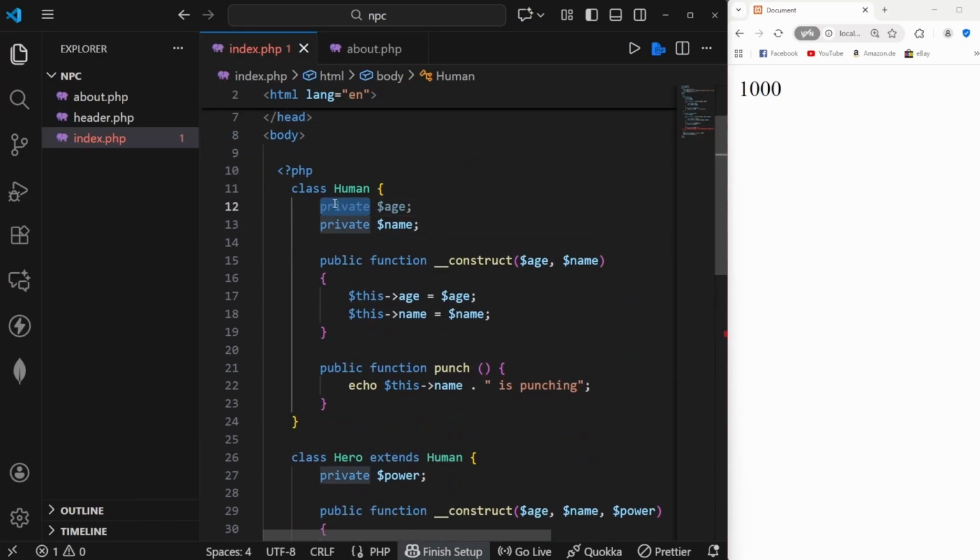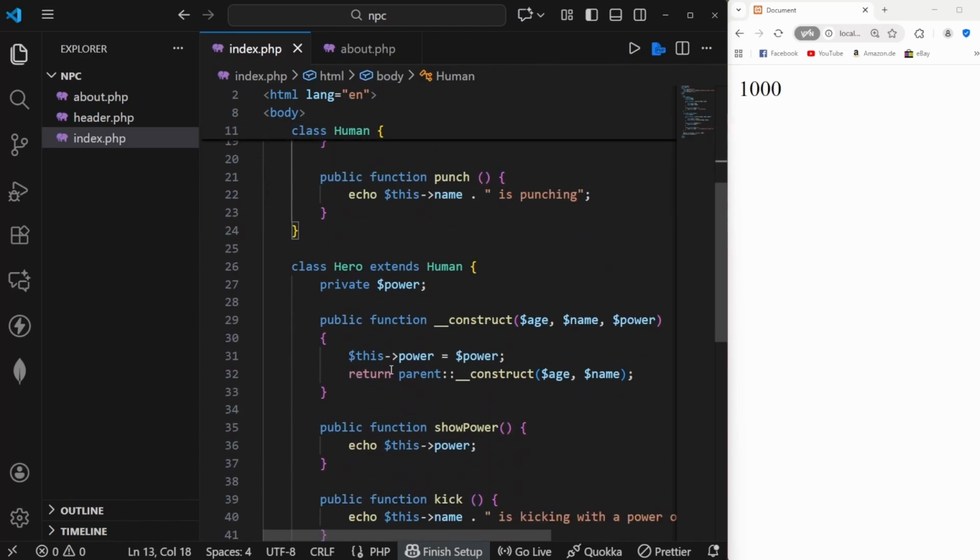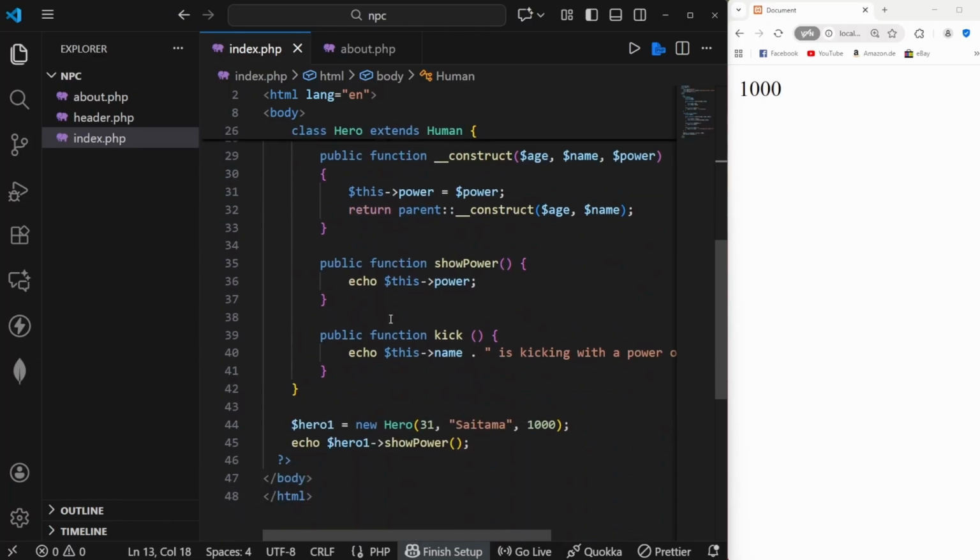So protected is similar to private, but protected means that child classes can also have access to those properties, but those properties cannot be accessed outside of the class or outside of child classes. So we could not access the property right here, but inside of the child class, as you can see, it works. So now we're not getting this error anymore.